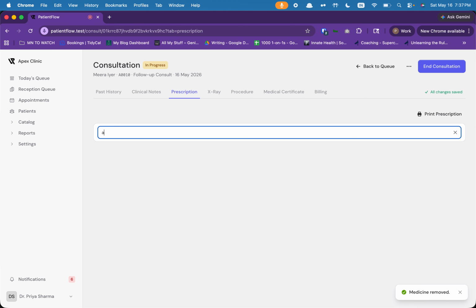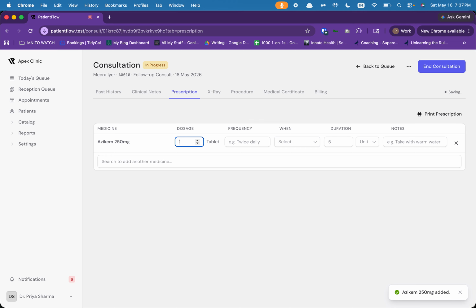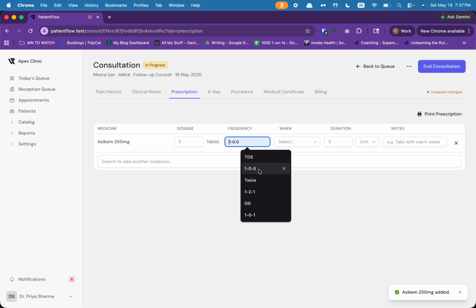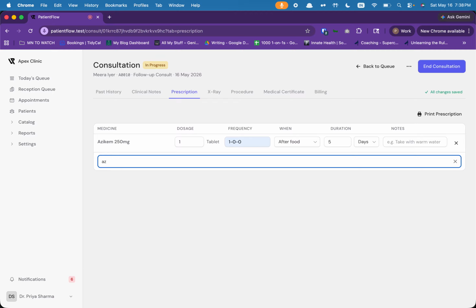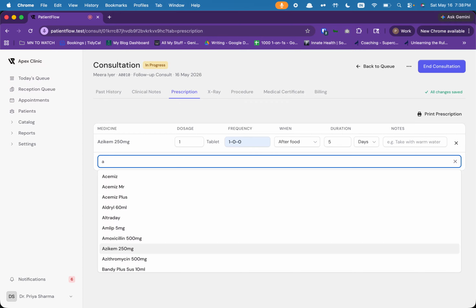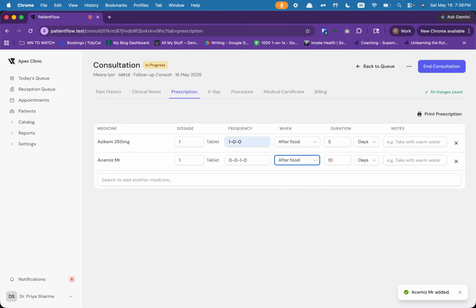So I'm just going to add another medicine, let's say Azican, 1 tablet. The frequency can be added: before food, after food, or bedtime. Let's say after food, and it can be for 5 days. So this can be done completely using the keyboard. I'm just using my keyboard to go through the entire prescription.